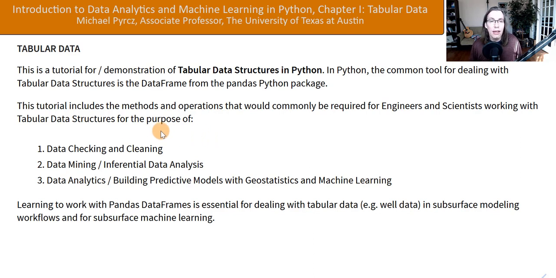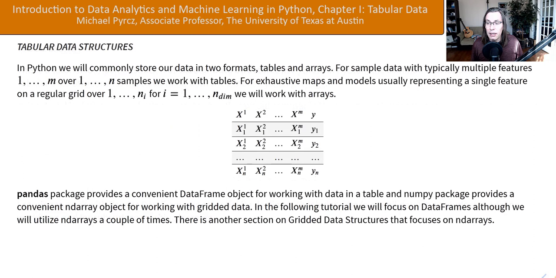We're going to cover the very basics we need to work with these data frames or tabular data structures so that we can build workflows around data checking and cleaning, data mining, inferential data analysis, data analytics, and all the way up to predictive models such as geostatistics and machine learning. I believe that if you want to work in Python and build data analytics and machine learning and geostatistical workflows, you really need to be able to work with data frames as it is right now. Let's go ahead and cover the very basics, the basic concepts you'd need to be able to get the job done.